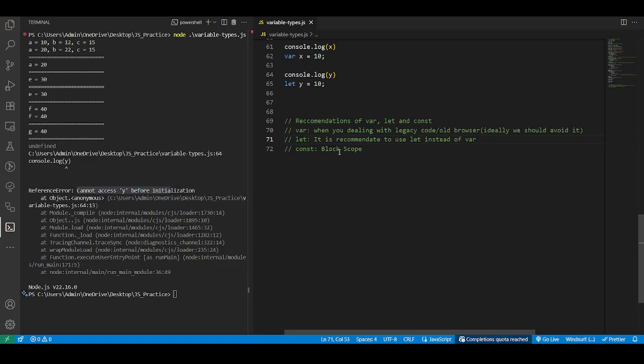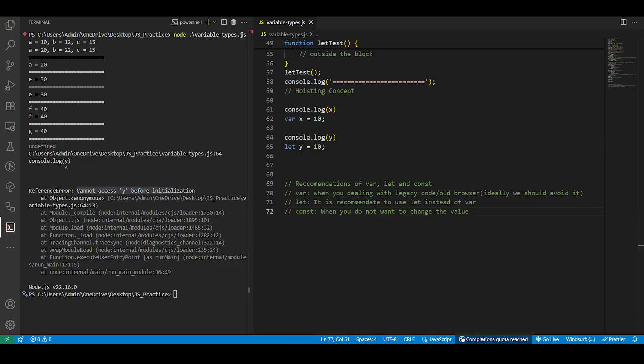And const is for when you do not want to change the value of a variable. In such a case you should use the const keyword. Sometimes you are dealing with constant data that you should never change, so you can mark those variables with the const keyword. Clear? Okay, so with this we are done with today's session.